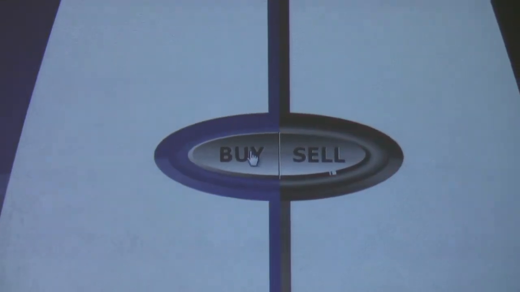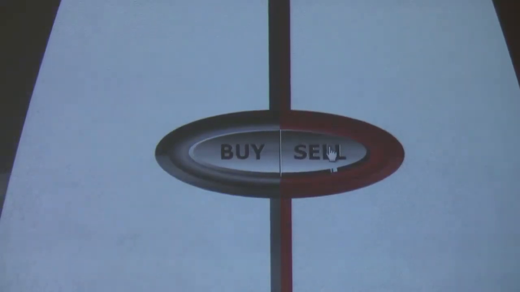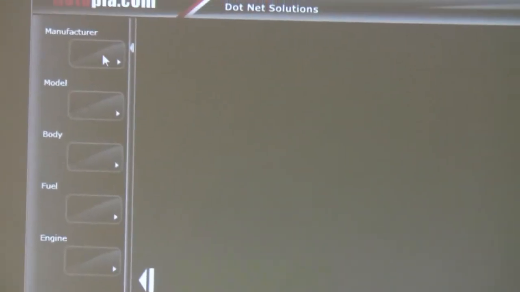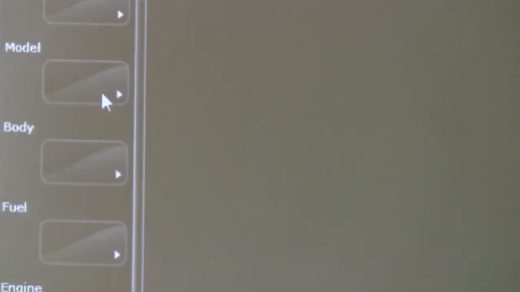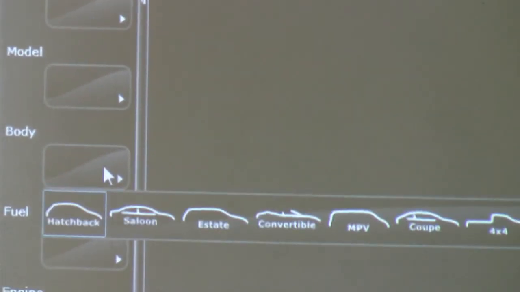We can see we come in and we're immediately presented with the option to either buy or sell a car. We'll say that we want to buy a car. And then down on the left-hand side, rather than your normal drab drop-downs, we've got the ability to drill in and see much more visually what kind of car it is that we want. We'll just go ahead and search for all cars though.